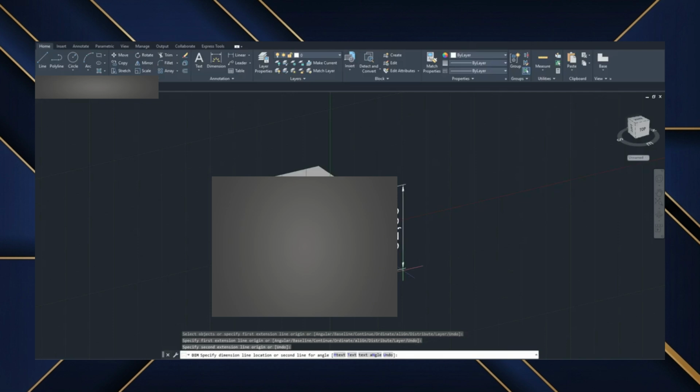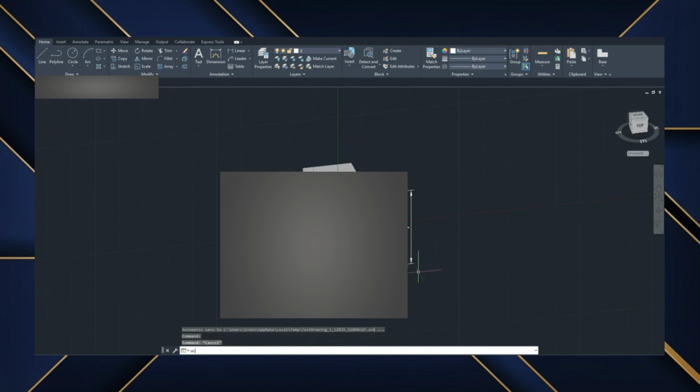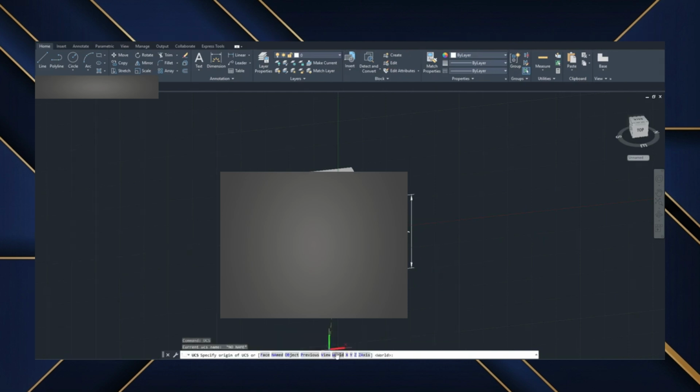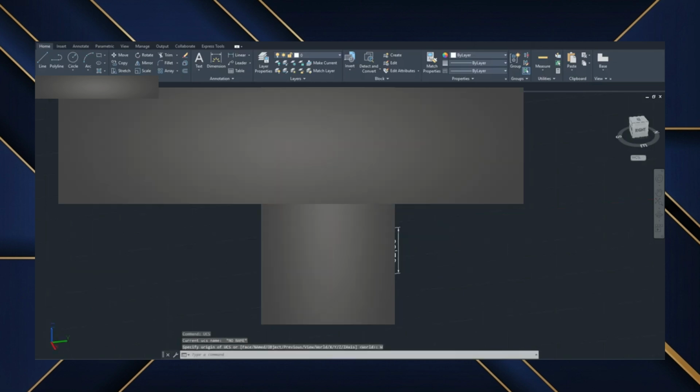After finishing your dimensions, restore the default coordinate system by typing UCS, pressing Enter, typing world, and pressing Enter again. This returns the UCS to its standard orientation for normal drawing operations.